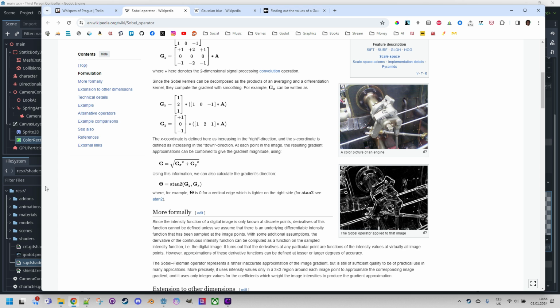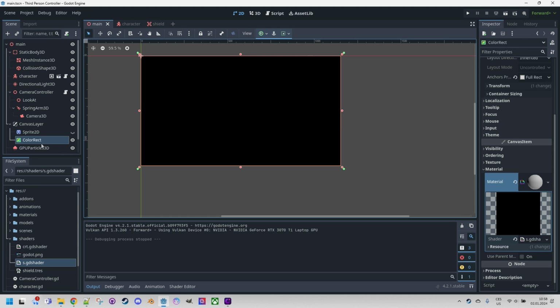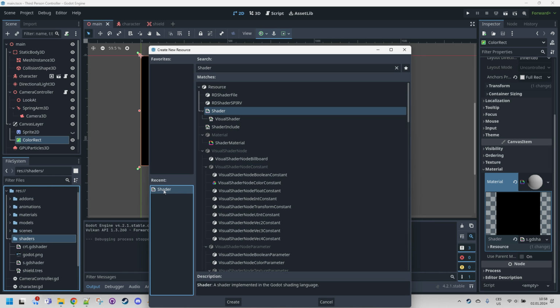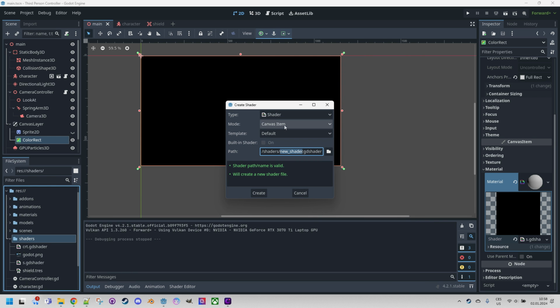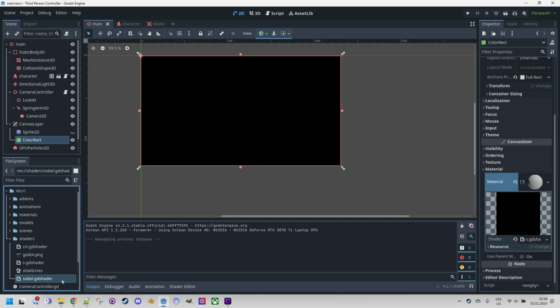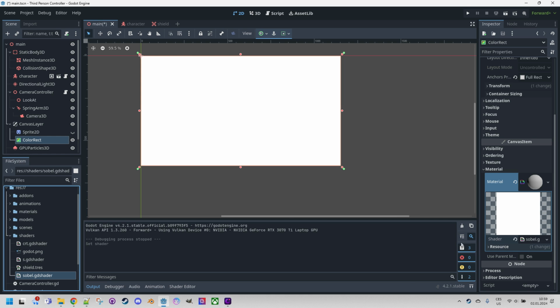So let's switch back to Godot and we'll start with the usual shader type, render mode and the screen texture. So first I will create a new shader in the shaders folder. So it would be resource and shader, canvas item, and let's call it Sobel. Okay, create. And here it is. Let's use it in this ColorRect, dragging to the shader property.